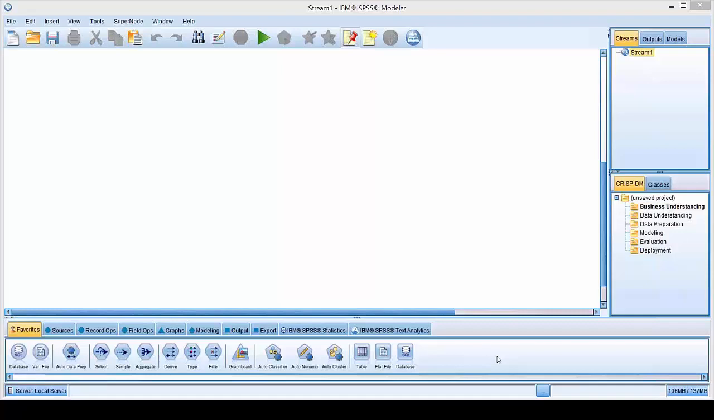IBM SPSS Modeler, as I mentioned to you, is one of the easiest to use, highly intuitive. As you can see on the right-hand side, it follows very closely the CRISP-DM methodology. It even provides this file structure where you can put documents, images, artifacts to organize your project in a CRISP-DM type of structure.